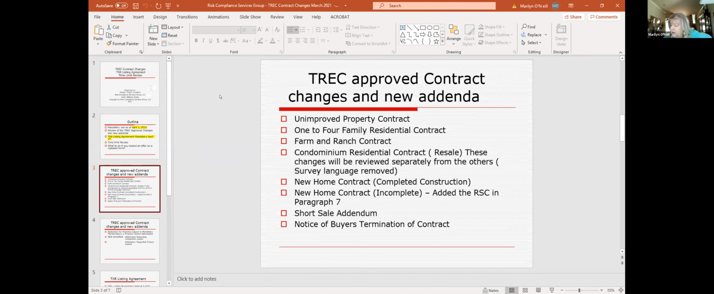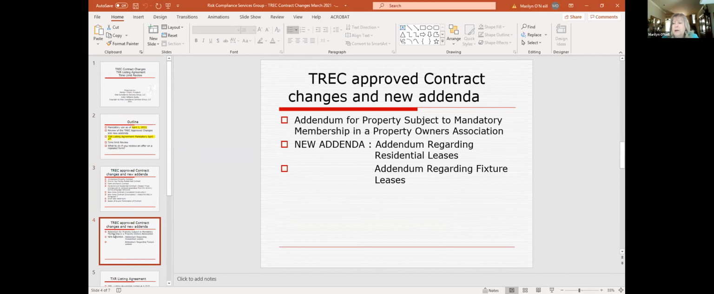So TREC approved the unimproved property contract, 1 to 4 family residential contract, ranch contract, the condominium residential contract, new home contract, both incomplete and complete, and the short sale addendum, notice of buyer's termination of contract, and the addendum for property subject to mandatory membership in a property owners association. Then the 2 new addenda have also been provided.